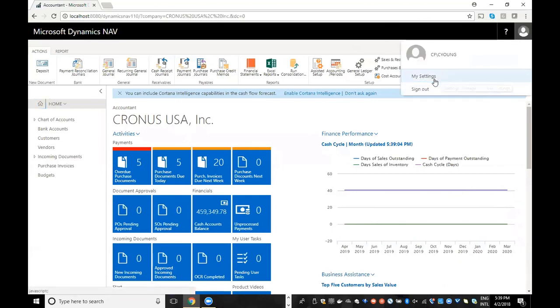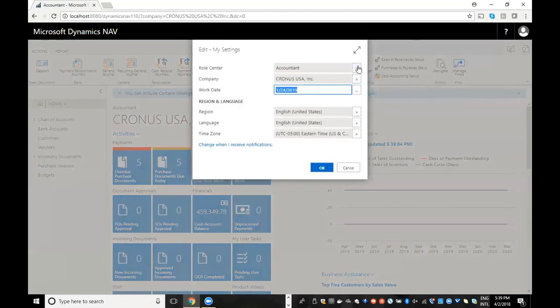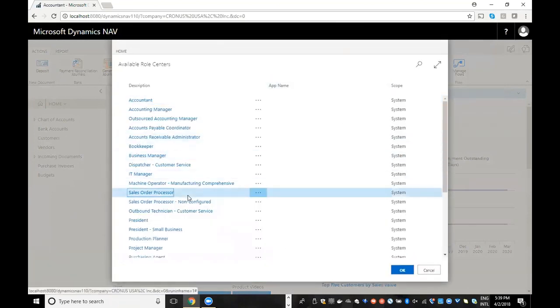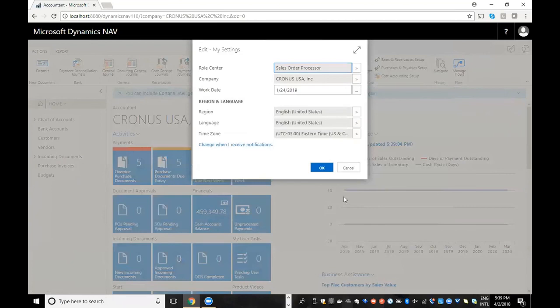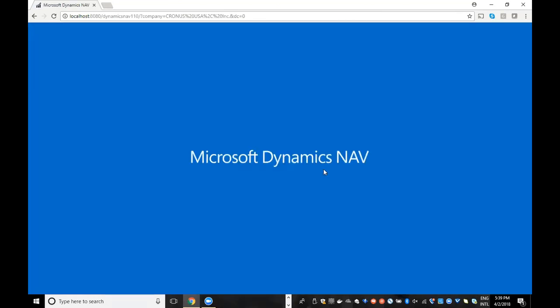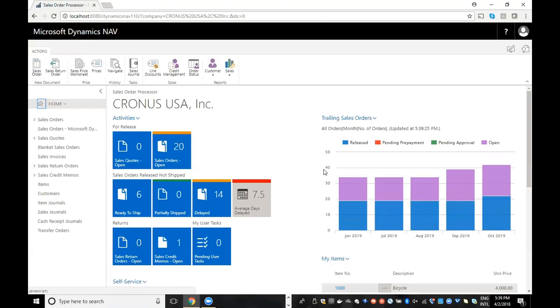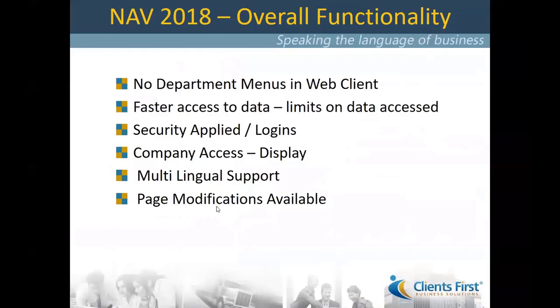And now let's flip it back to the sales order processor and choose OK. And now it has updated. My new document is only the sales order and the sales return order. The other new documents that I had personalized away from the Role Center have changed. So sometimes there's a refresh that you have to go through, but there are no department menus, there's faster access, the company access display, the multilingual support, and page mods are available.